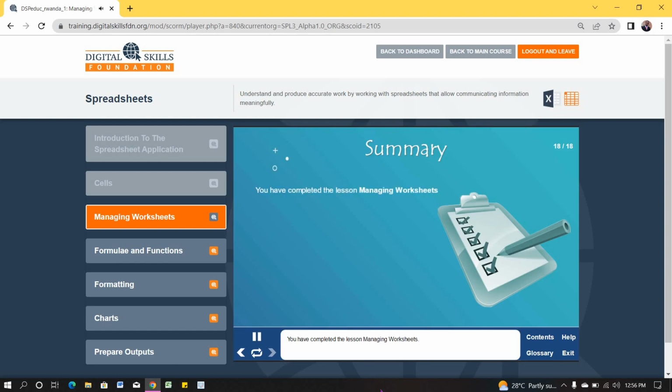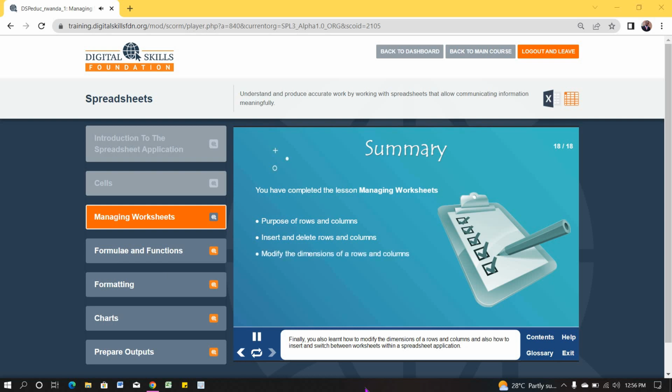You have completed the lesson Managing Worksheets. In this lesson, you learnt the purpose of rows and columns in a spreadsheet. You also learned how to insert and delete rows and columns in a spreadsheet. Finally, you also learned how to modify the dimensions of rows and columns, and also how to insert and switch between worksheets within a spreadsheet application.